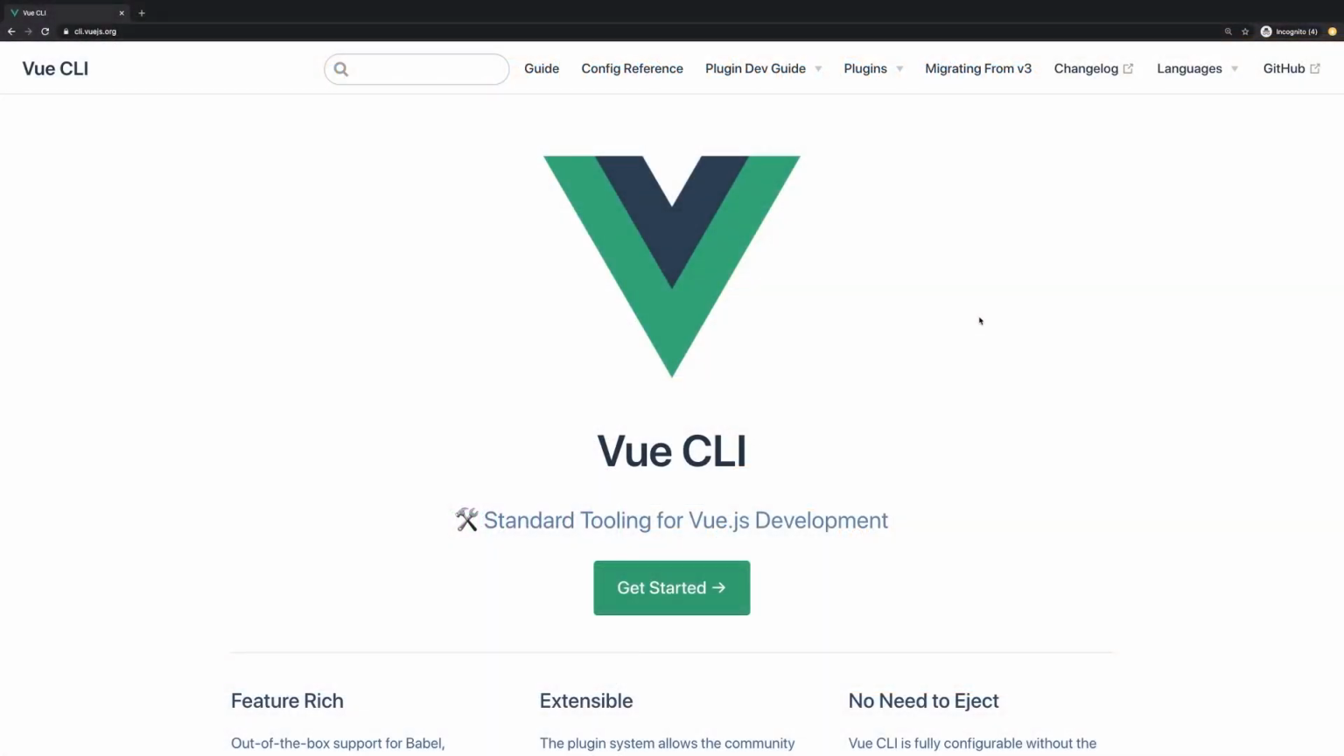And that's exactly where the Vue CLI is able to help us. So let's find out what exactly the Vue CLI is, how it helps us, and how we use it.